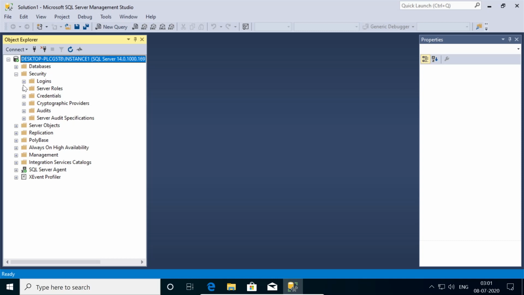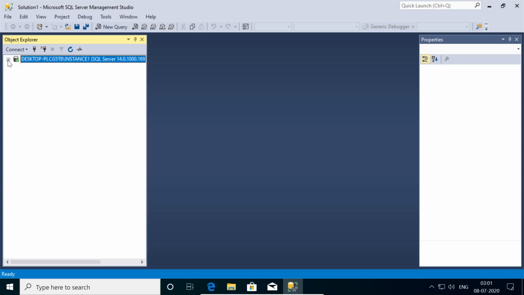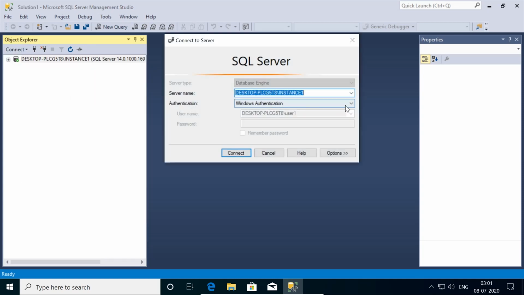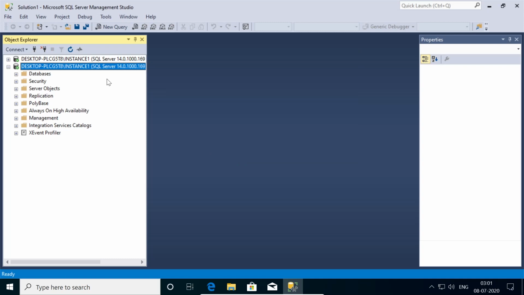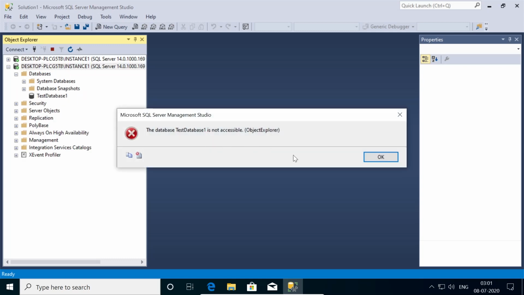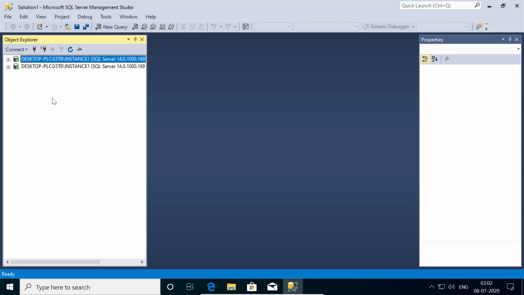So I can see the login here. Now I will try to connect using that login. So I will just select SQL Server authentication. You can see now I am able to connect to the instance using the SQL Server login. But I am not able to see anything inside the databases. Now I will go back to the connection which I have made using the sysadmin account.